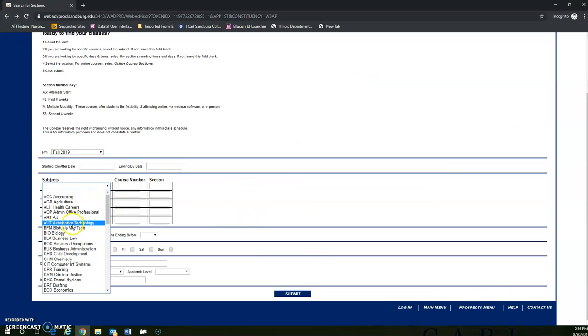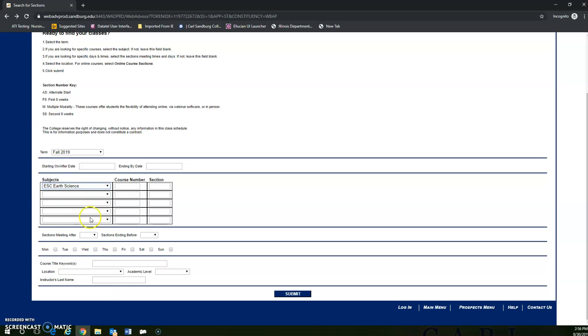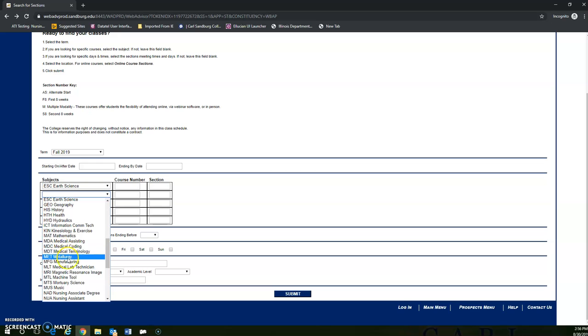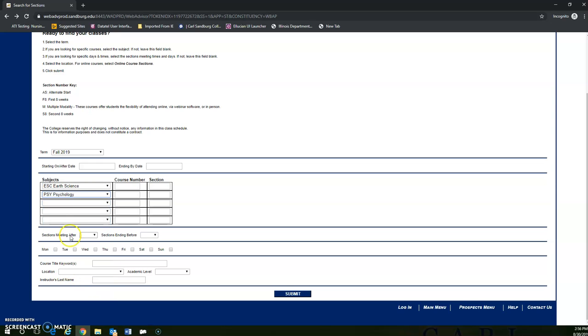I do want to look for earth science and psychology. I don't know the course number for earth science, but I do know I want psychology 101, so I can fill that in. If I wanted my class to meet after 9 o'clock, I could fill this in. If I had to leave by 3, I could fill in 3 o'clock. If I need Monday and Wednesday classes, I could click that. If I'm looking for a location or all online, I could choose that.